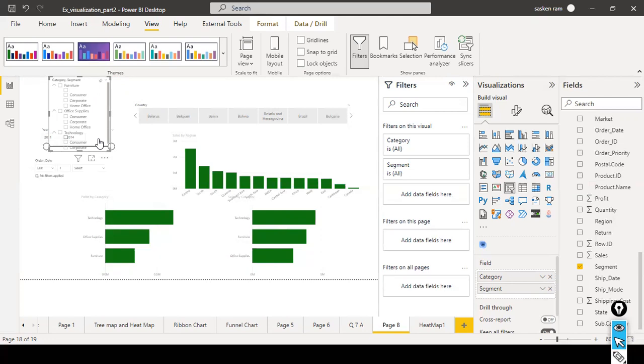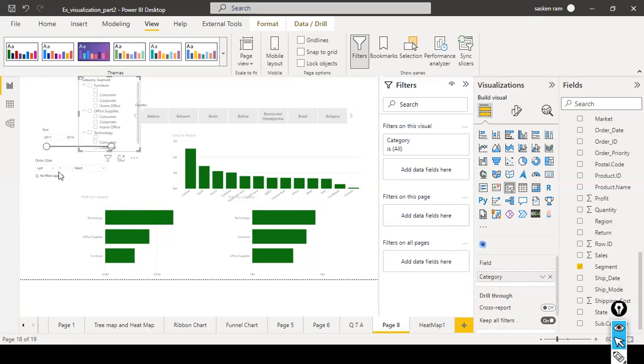Apart from the types of slicers we discussed now, the text slicer, numeric range slicer, relative date slicer and relative time slicer, responsive and resizable slicers also we discussed. And finally we discussed the hierarchy slicer with multiple fields. Now I just remove the segment here.